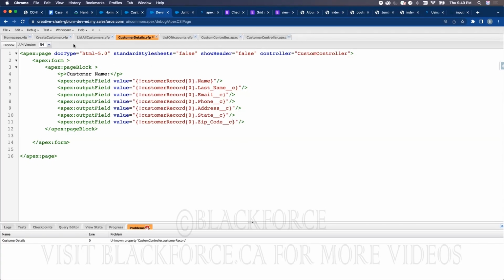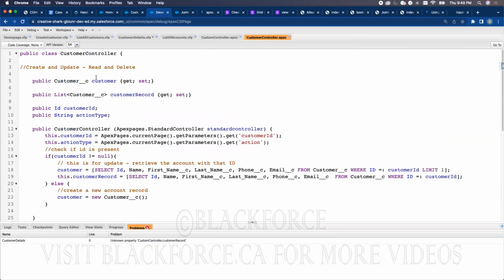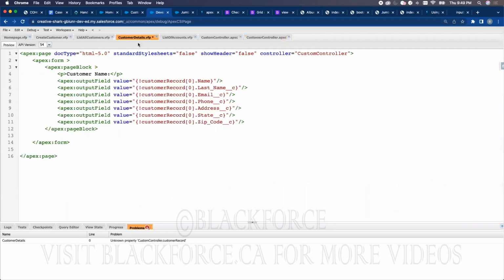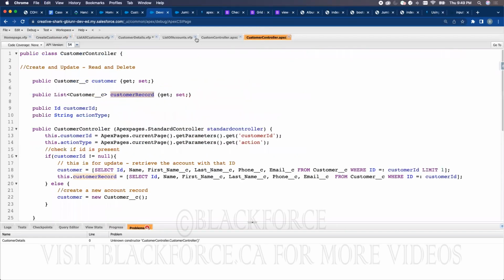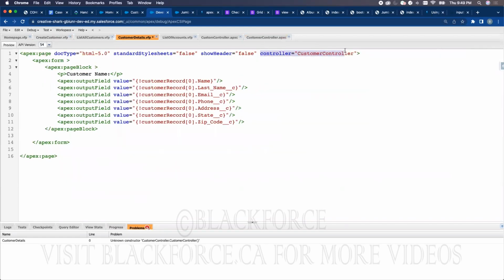Now, going back to customer record. It said customer record does not exist. So let's go to customer controller. Customer record, this customer record. Go to customer details. Customer controller. Okay, but you need to use the extension. Okay, so as you can see, based on what I'm getting, I'm fixing the problem.